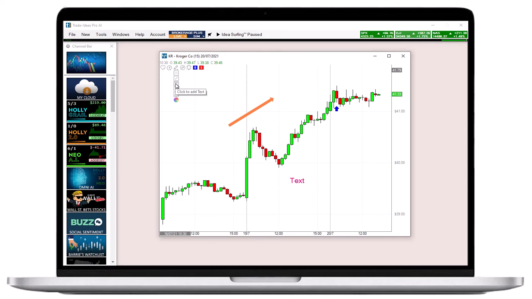To place an annotation on your chart, click on one of these icons, then move your mouse to the desired location on the chart, and click into the chart to add the annotation.